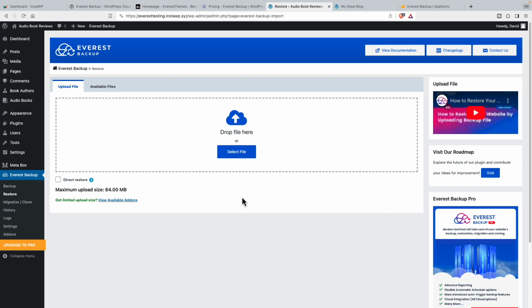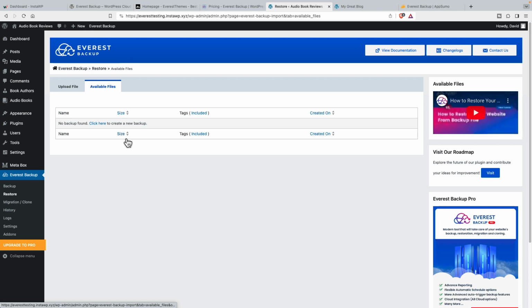We go to restore menu. Here you can upload files. There is a direct restore option. It will start restoring as soon as you upload the file. And here are files that you've already uploaded. We don't have any yet.